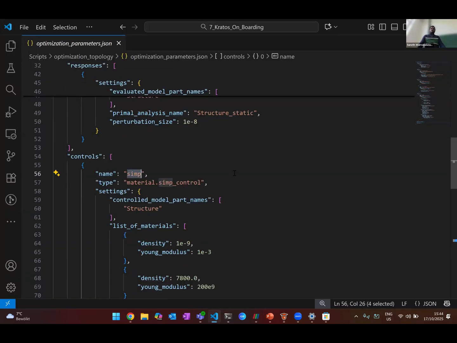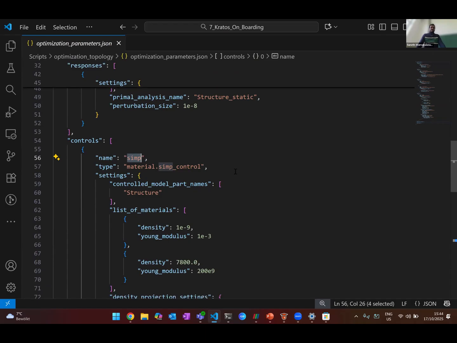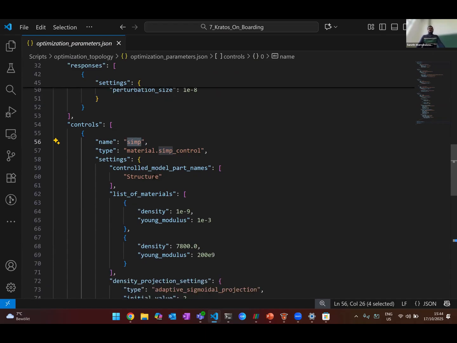So SIMP, I don't know how many of you know about topology optimization. SIMP is one of the ways you can do topology optimization. I cannot recall the longer name of SIMP. So this says the control model part is structure. That's where you control Young's modulus and density to remove elements. Topology means removing and adding elements to have different structures.